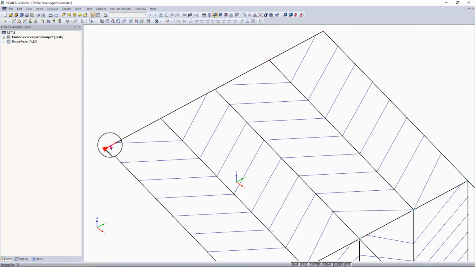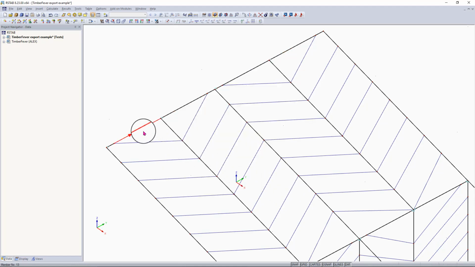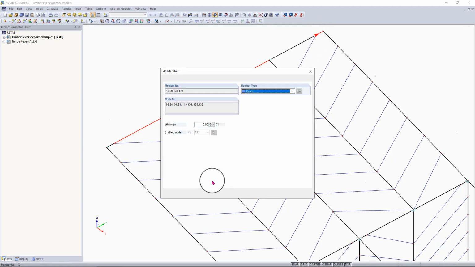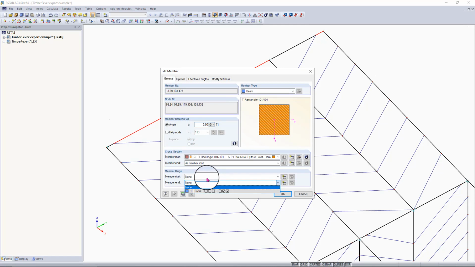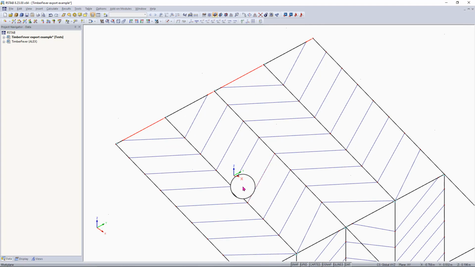So now I want to add member hinges to the start of this member, the start of this member, the start of this one, and the start of this one. I'll hold Control to select all of them and then double click them, and I can add a hinge there. And then I would want to add a hinge to the end of this member, the end of this one, and also this one. And there we go. We have our hinges at the ends of these beams up here.